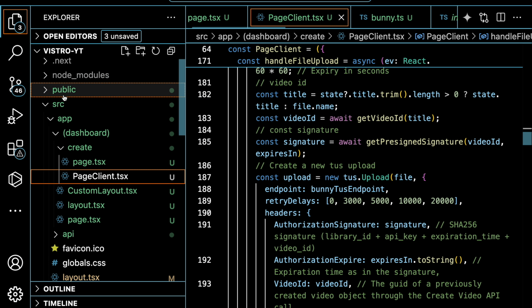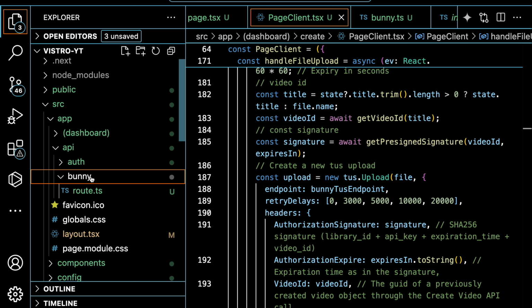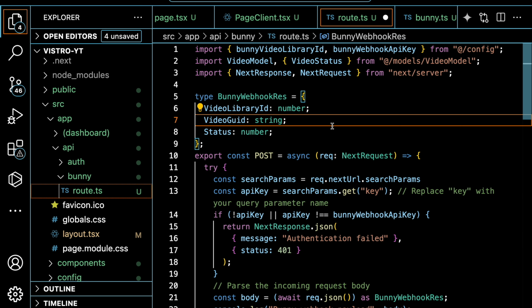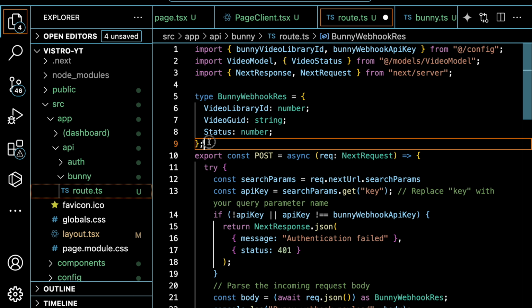In order to handle that, we need to come under our API. Remember, under our API, we created a Bunny route over here, and inside the route, we need to make our implementation to accept the response, the video or file status that we sent from Bunny API, within our application. So over here, we're just going to create a simple Next.js endpoint that is going to be of type POST, and we define our types over here.